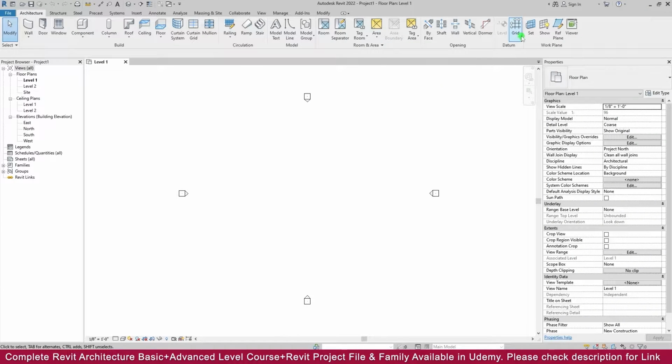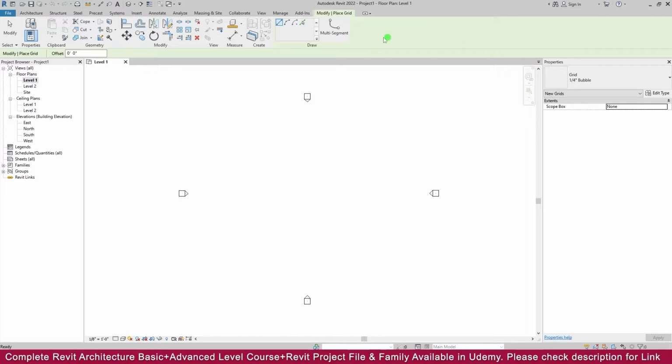To create grid, first you need to select the floor plan. Now I just select level 1. Next, go to Datum panel. Select here grid. Once you select the grid, you will get the option bar. Then you can see the contextual toolbar drop panel is open. In that, the first one, the line, you will get by default.